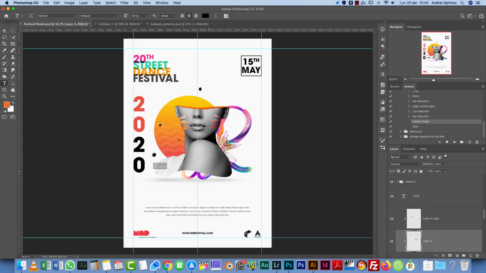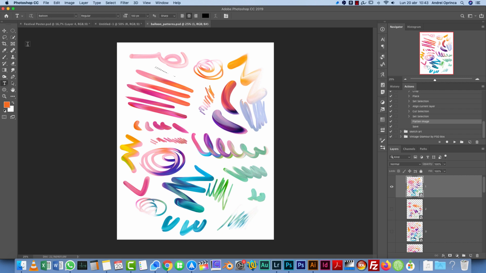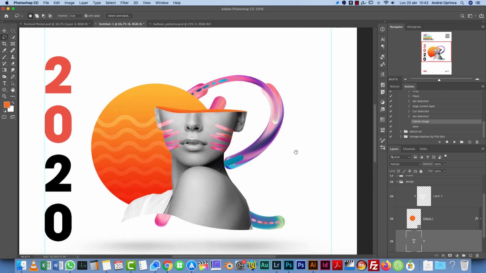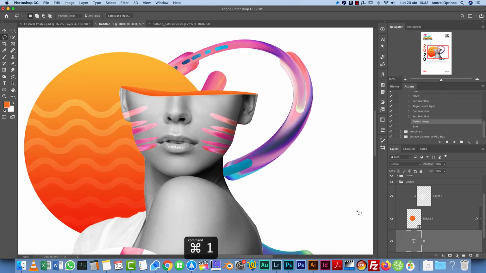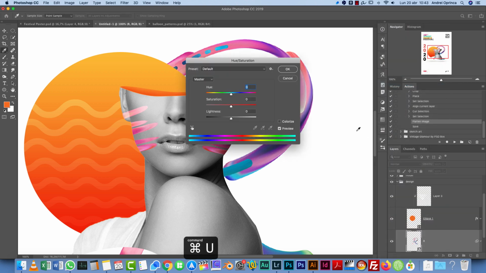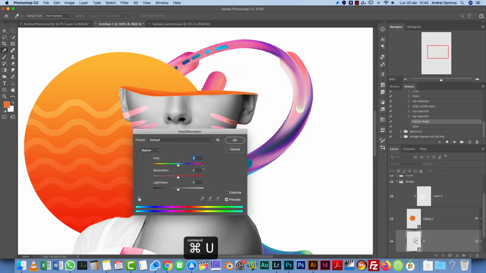And then some other letter which I turned, or maybe you can grab some other color from here and just put it here and make it stick out a little bit. And the cool thing about this font is that you can, for example, rasterize it or turn it into smart object, and with a hue saturation you can change the colors a bit.